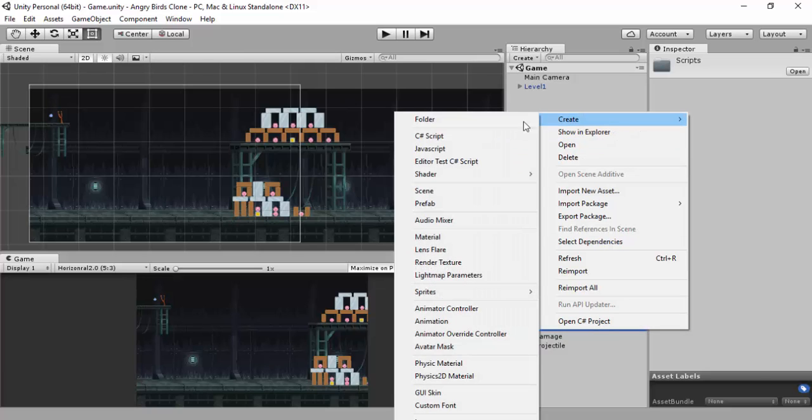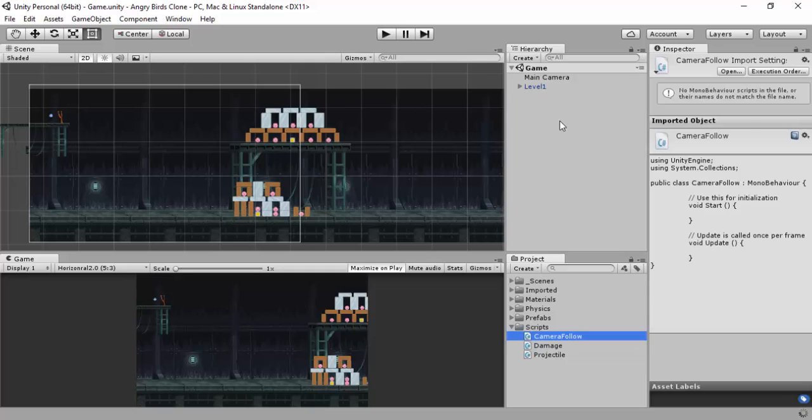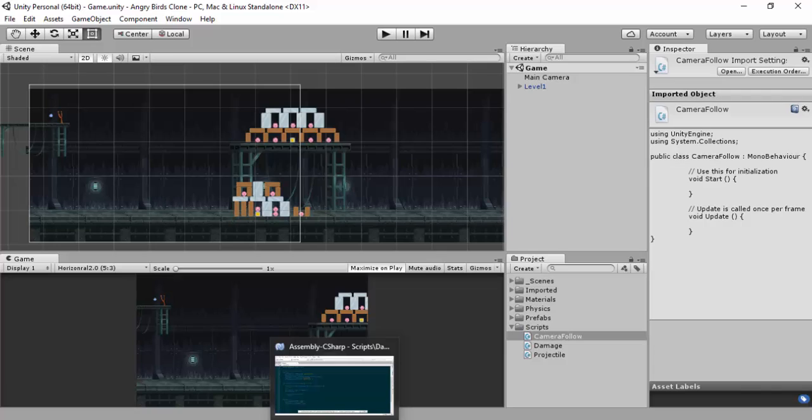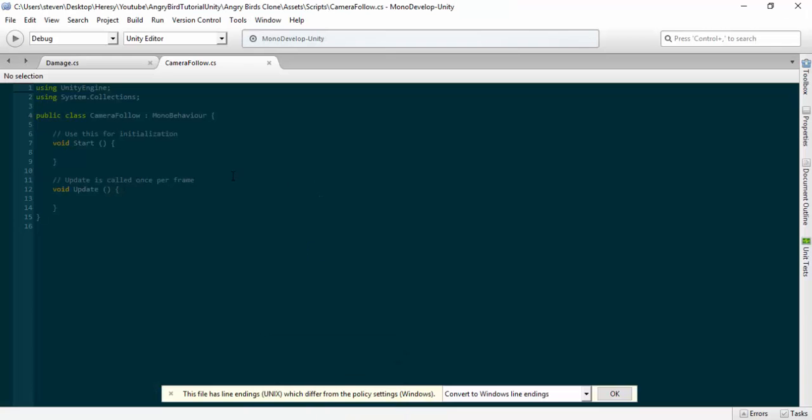So create a new C# script, and I'll just call this camera follow. I nearly wrote .cs there, it's not necessary. So I'll open this up in MonoDevelop and let it load. We're going to grab 3 transforms. One of them will be our left boundary, one our right boundary, and one will be our target, which will be our projectile. Just bring MonoDevelop up. There we go.